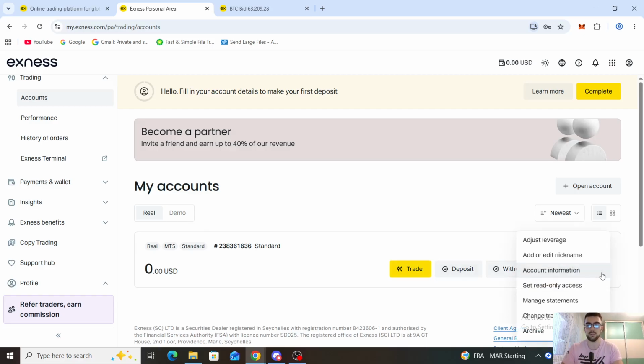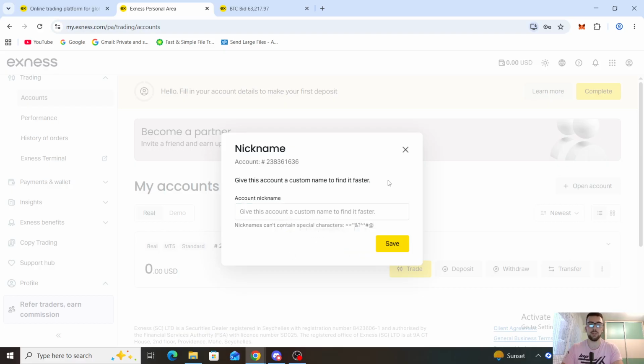So if you click on the three dots, you can see adjust leverage, add or edit a nickname, account information, set read-only access, manage statements, change trading password, and archive. So if you click on add or edit nickname, you can give this account a custom name to find it faster.